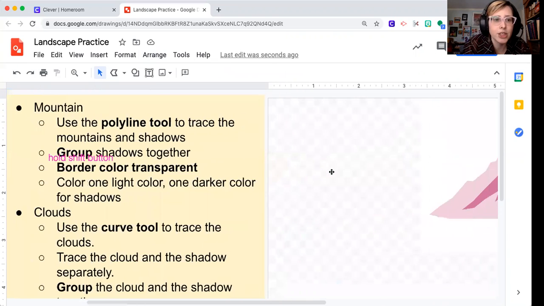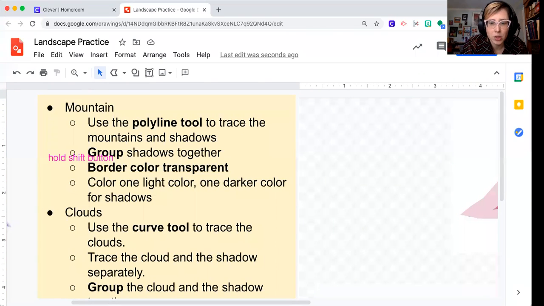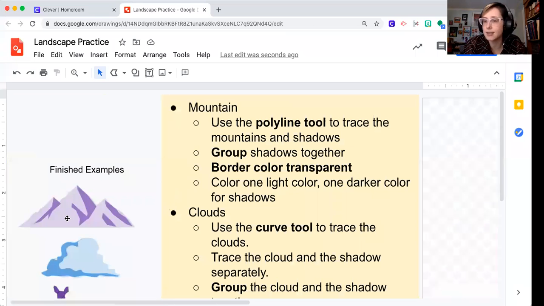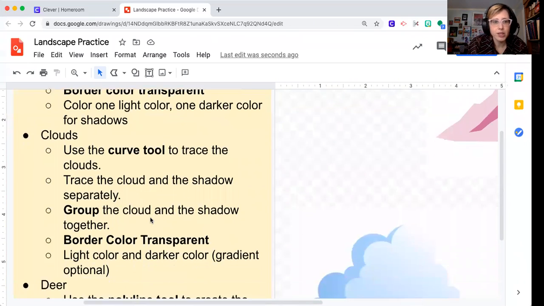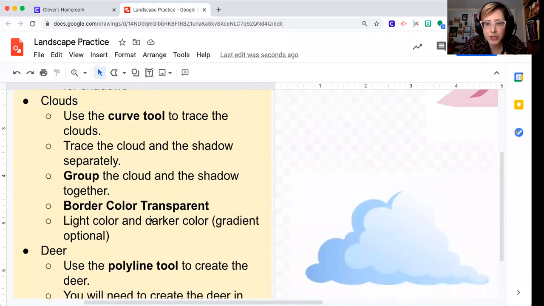All right, so just a review for the mountain, we are using the Polyline tool, which is the one that looks like a Pac-Man. We are going to group our shadows together. Your border color should be transparent, and then you're going to use the same color but a lighter version of it. So we're using value, a light pink and a dark pink, or as in this case, light purple, dark purple. Beautiful.